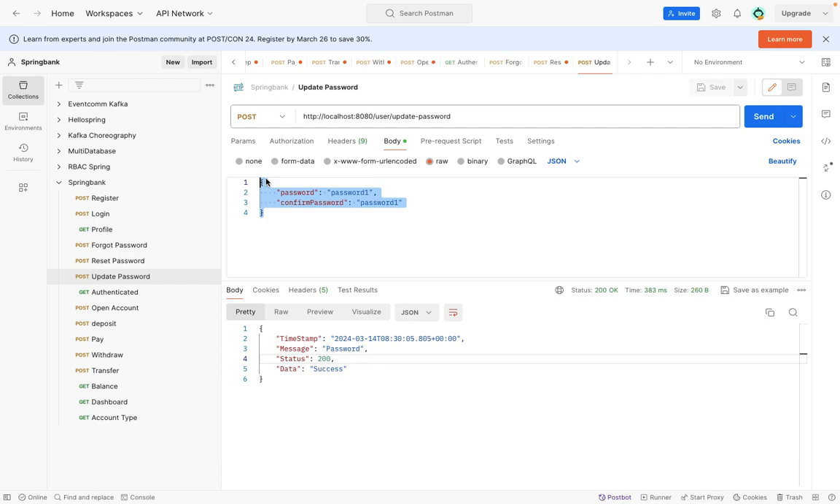Let's see, added password from origin course, update password. Let me see the security filter chain in my backend application. So the security configuration for update password. Let's see, reset password. Oh yeah, I didn't add it on the security filter chain, so let me just add update password here.